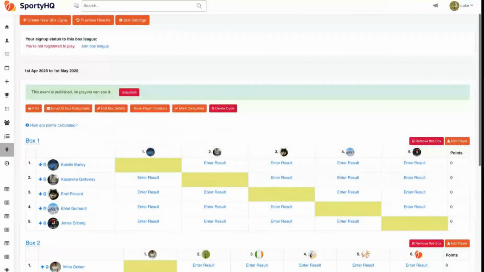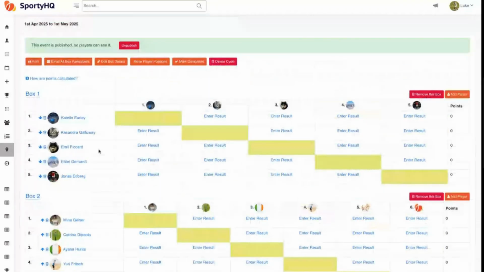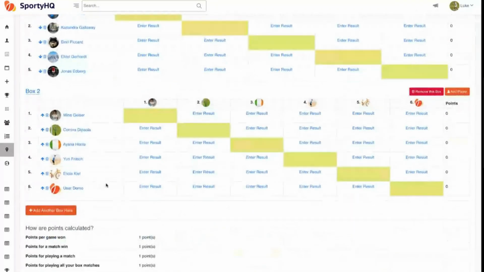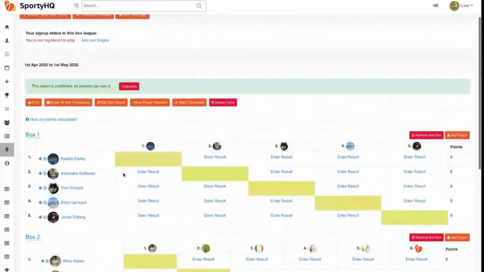So as you can see, I've just created two boxes. I put 10 players in initially. I've actually just added myself to this one here so we can switch between admin and non-admin.